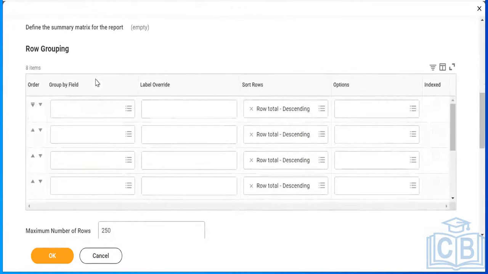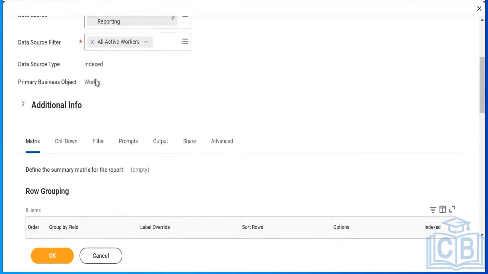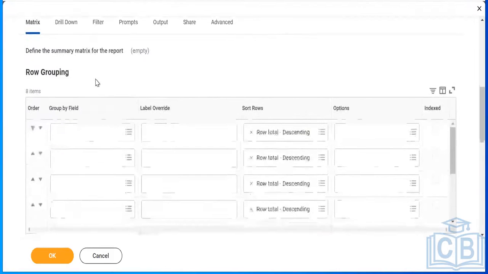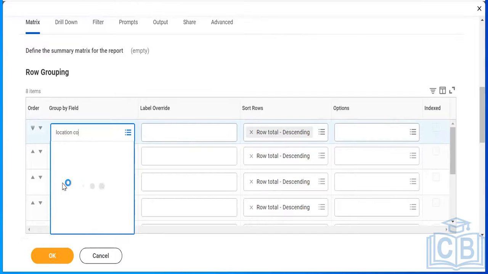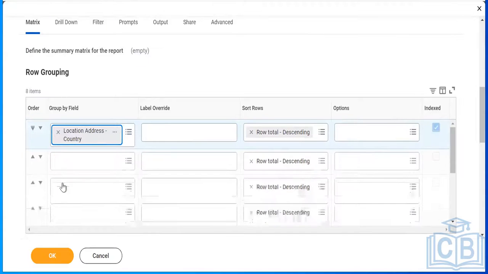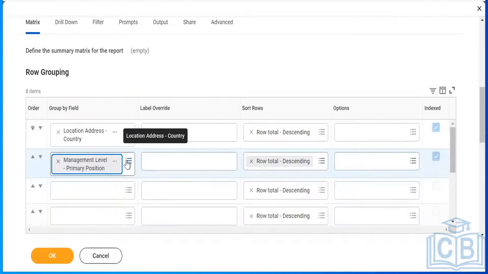And go to the fields, group by fields. Quickly add location. Location by country. No, the row grouping. Row grouping. Add location country. Alright. Next field is going to be management level. Alright. Should be good.